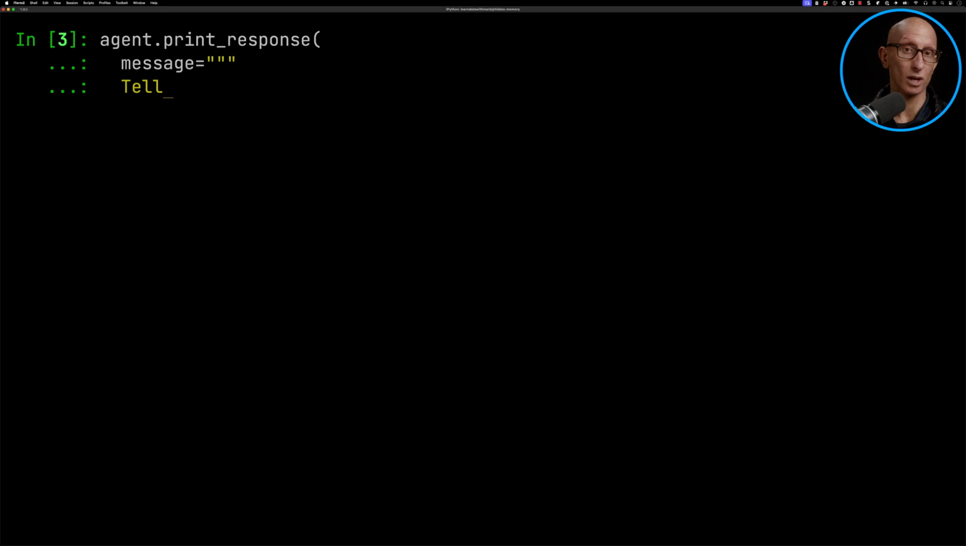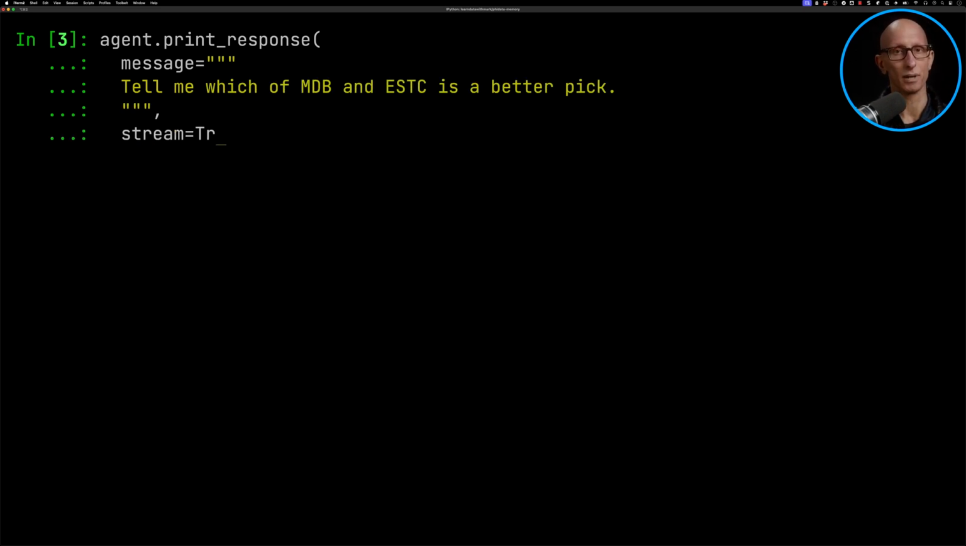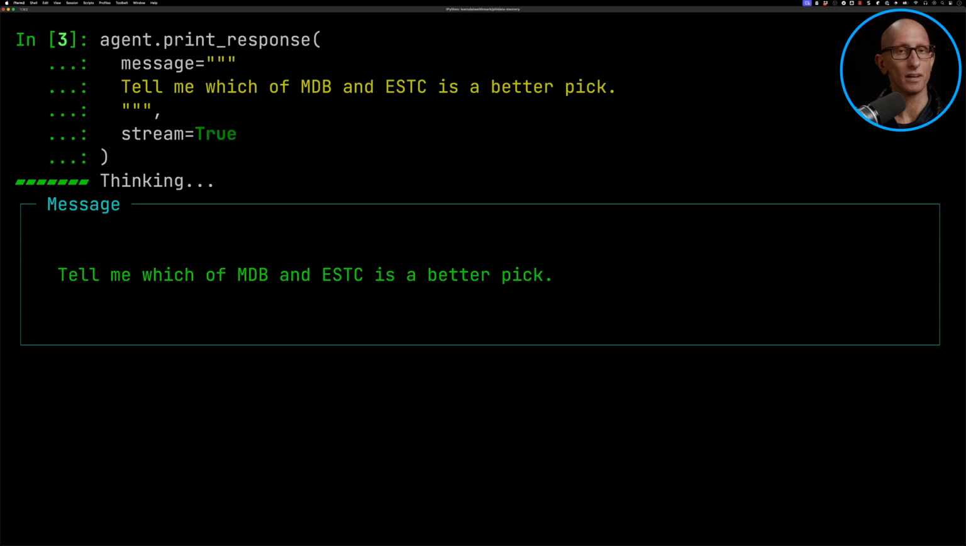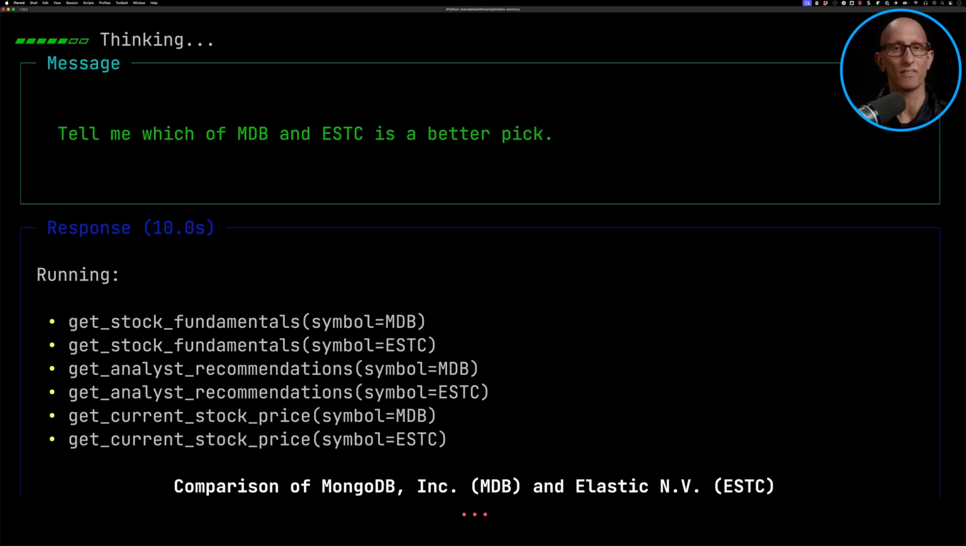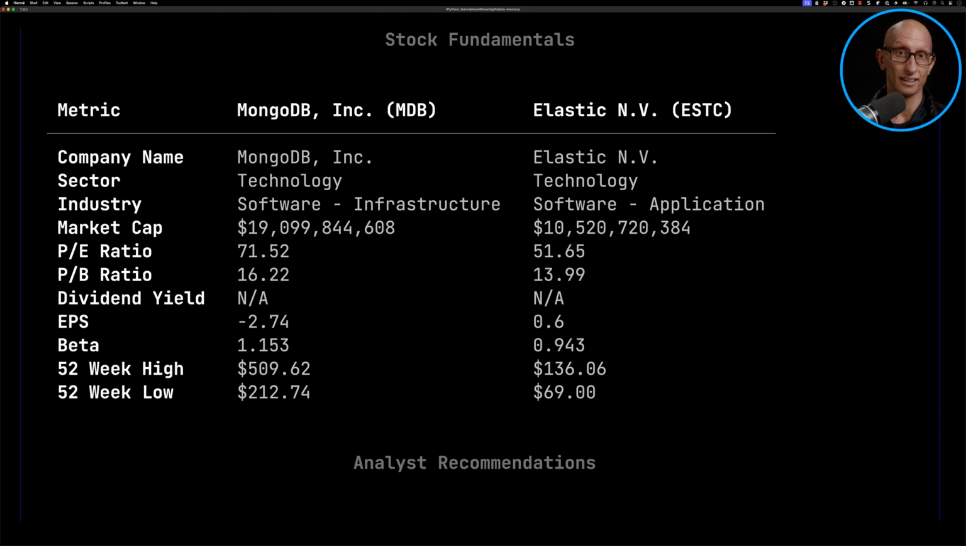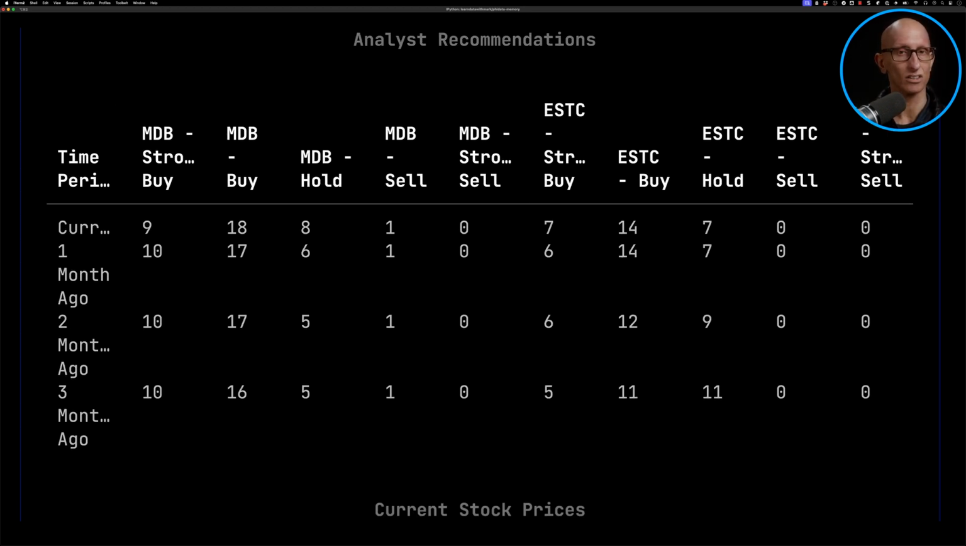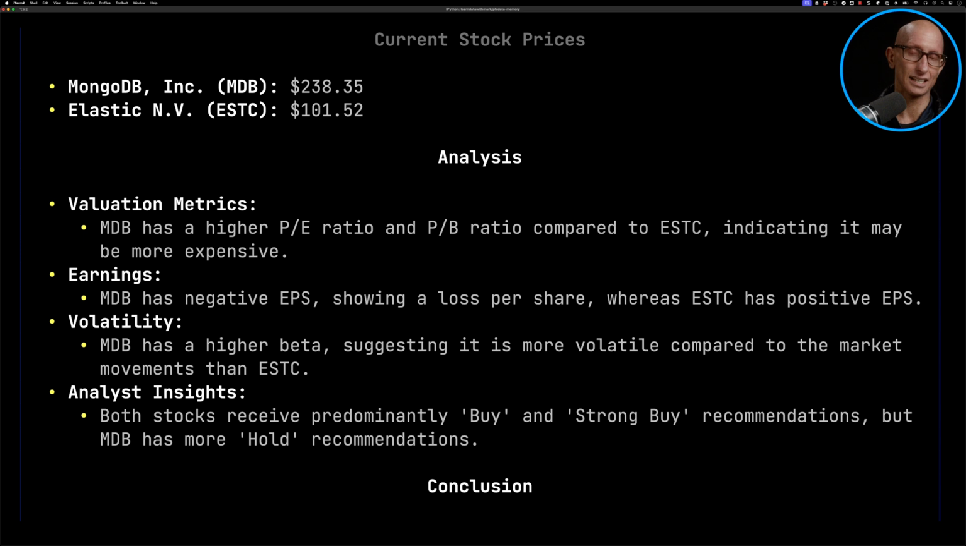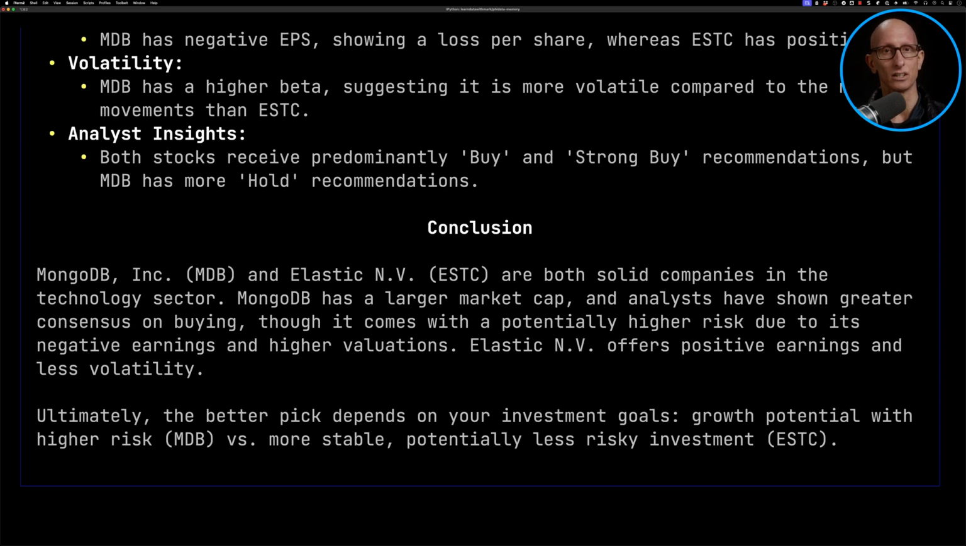Let's start with our first question. Tell me which of MongoDB and Elasticsearch is a better pick. You can see it starts off, it makes a bunch of tool calls to get the stock fundamentals, the analyst recommendations, and the current stock price. Let's speed up the generation and then we'll scroll up to the top so we can see what it's generated. You can see we start off with the fundamentals. If we come down a little bit, we've got analyst recommendations, followed by stock prices, analysis, and finally a conclusion.